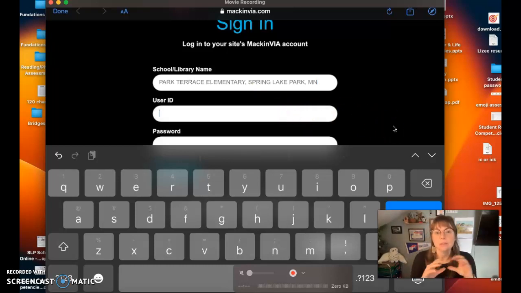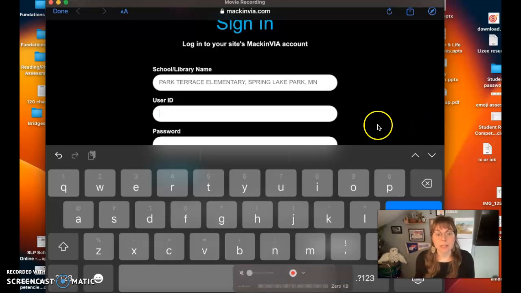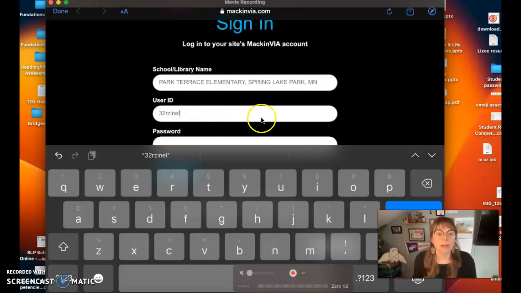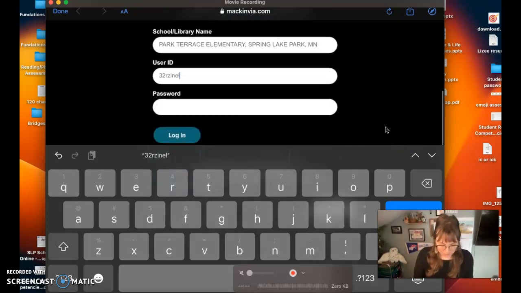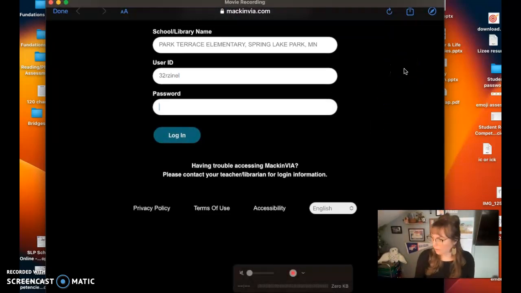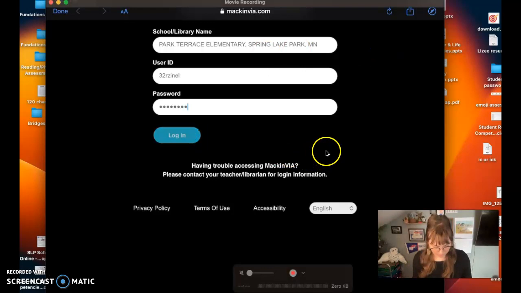Your user ID is going to be the first part of your email, just your username. So I'm going to log in as Ryan. His user ID is 32RZINEL. Notice we're not doing the rest of his email, just the first username part. His password is the same password as his My Panthers, so I will put that in. And click login.